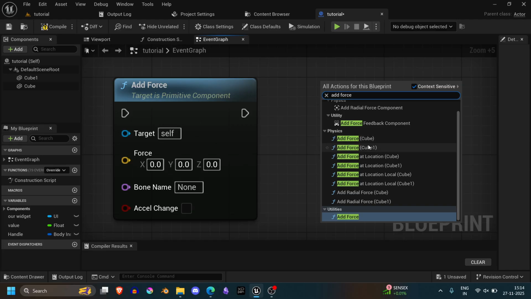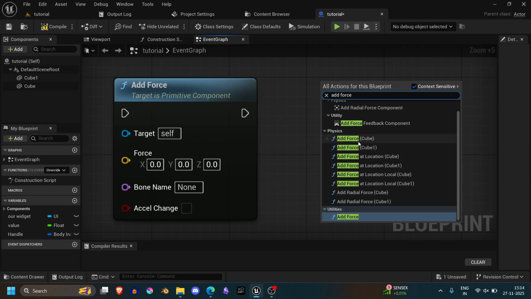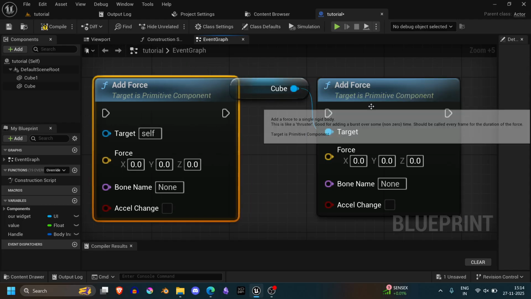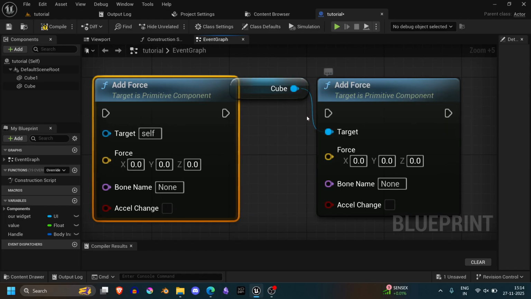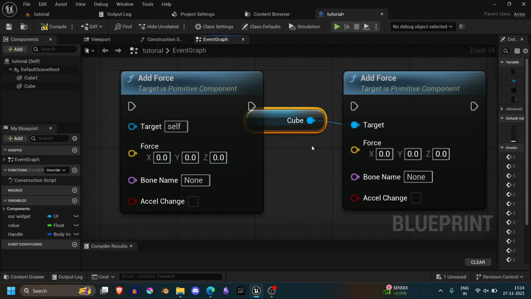And to get this node, just right click and type in Add Force, and then you will find a few options like Cube 1 or Cube in my example, and for you it can be very different because it only shows those options that you can actually apply force to, something like a mesh. And this is how you get this node. For now, let's just remove both of these because we have an example prepared so that we can better understand how it actually works.